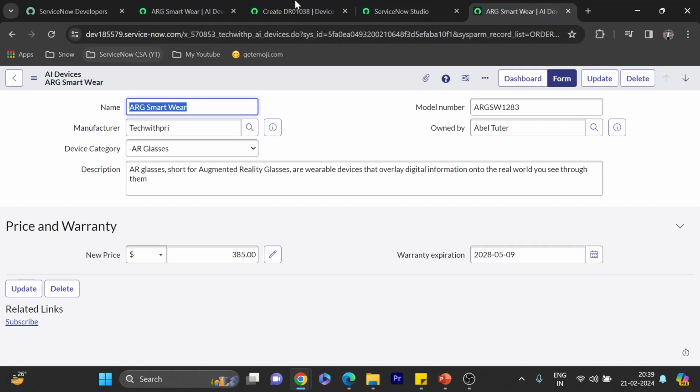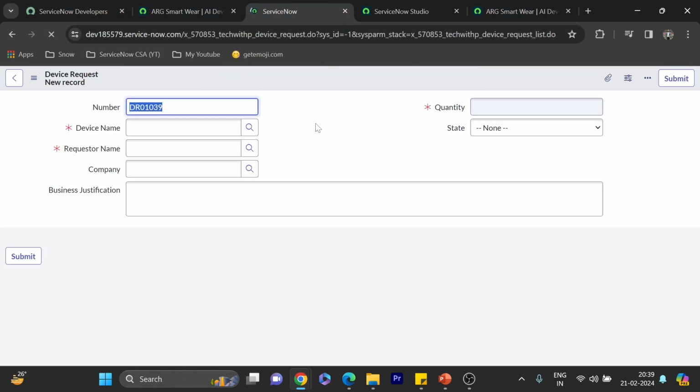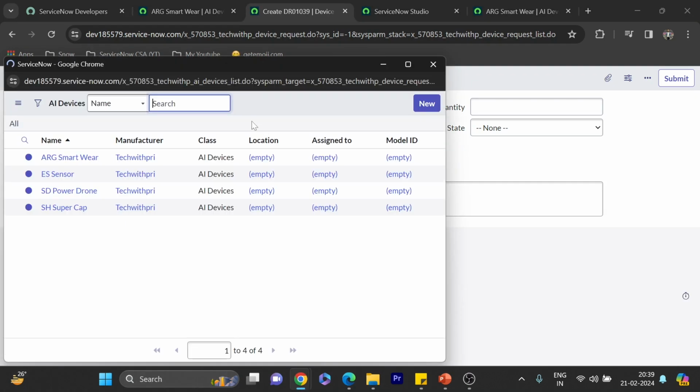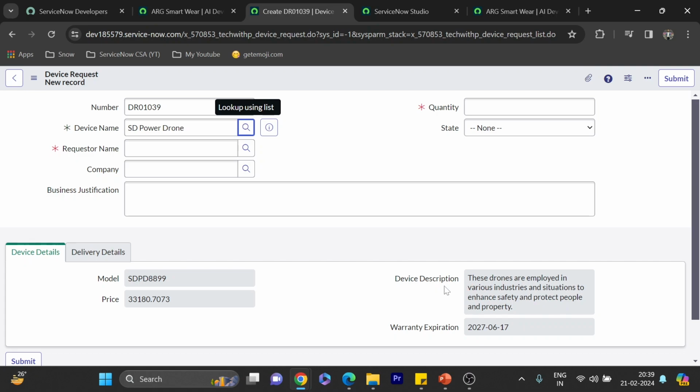Again, I'll come here and I'm gonna refresh it. So this time, final test, we are gonna choose power drone, and you can see now all the things are coming properly, right? So whenever the device management team will come up and put the record, put the device name, they would get the device details automatically come up here. So you can add multiple fields, all the fields from there also, based on your requirements you would perform that.